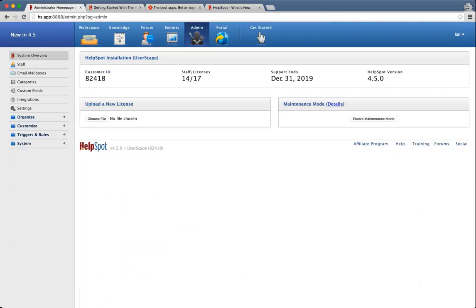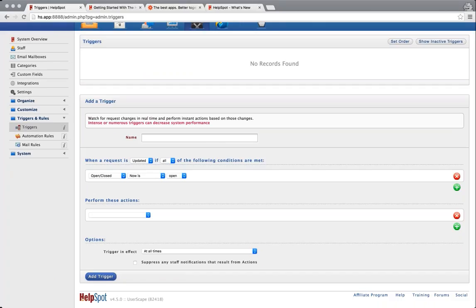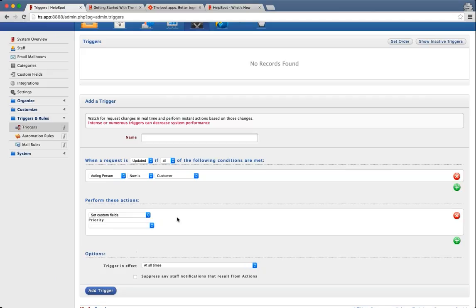use triggers. So if we go to triggers, you need a couple of them, like you need an on create one probably, but the more tricky part is the on update. So on update, if the acting person now is the customer, then we would set the custom field, and this would not be the priority custom field. It would be your last response custom field. Let's say to customer, and we'd save that trigger.